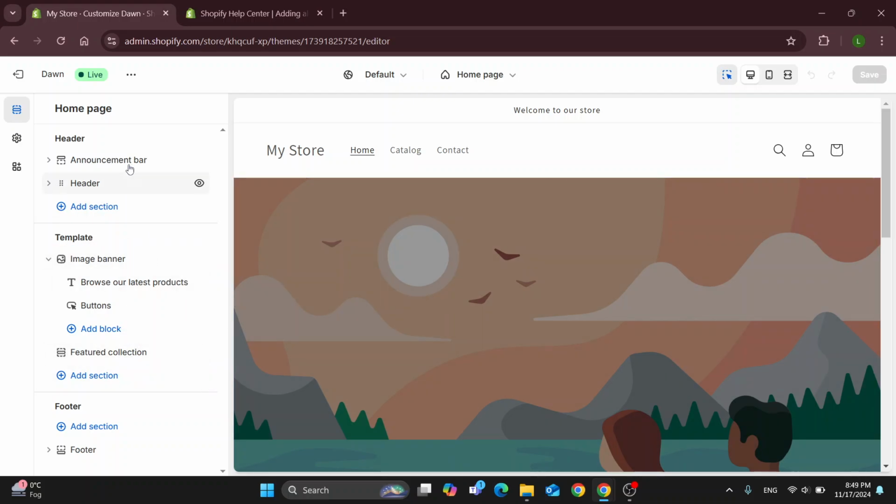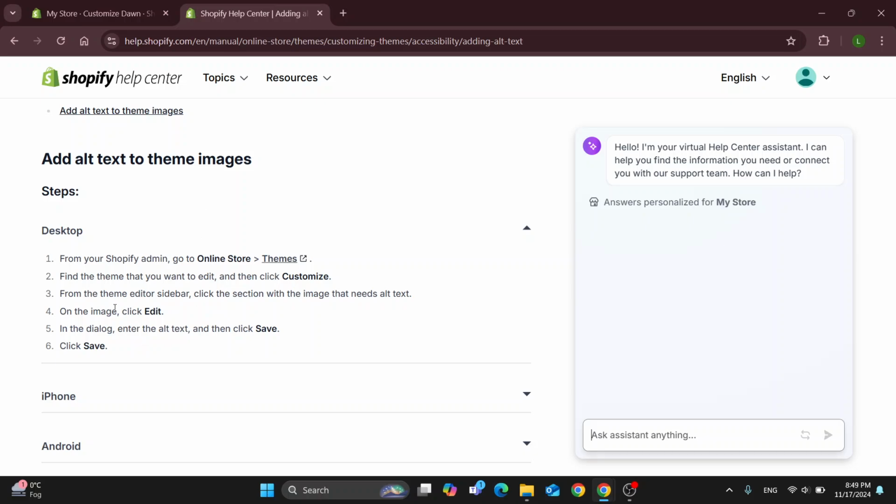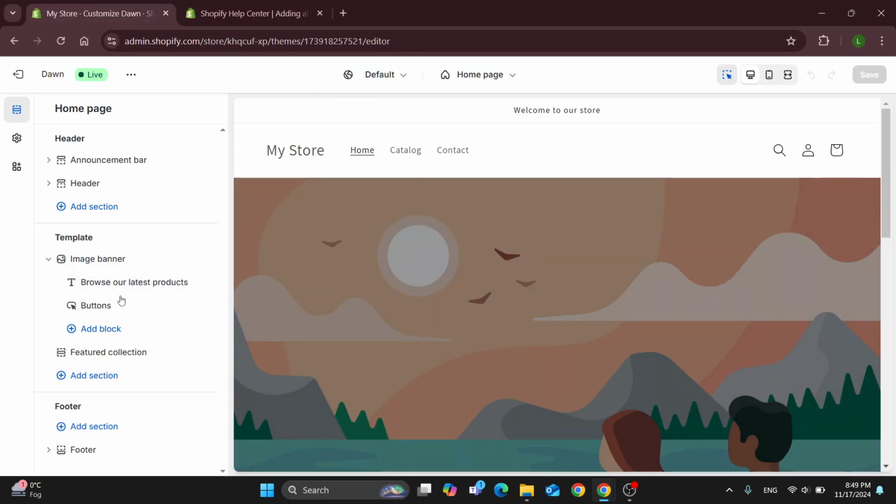Currently, as you can see, I do not have any images, but if you find your section right here with the image, the next thing you want to do is click on the image and click edit on the image. In the dialog that appears, you want to enter in the alternative text and then click save, and after that just save everything. So find your image right here under your section, and after that go ahead and click that image, edit it, save it right here in the upper right corner, and apply your changes to your theme.